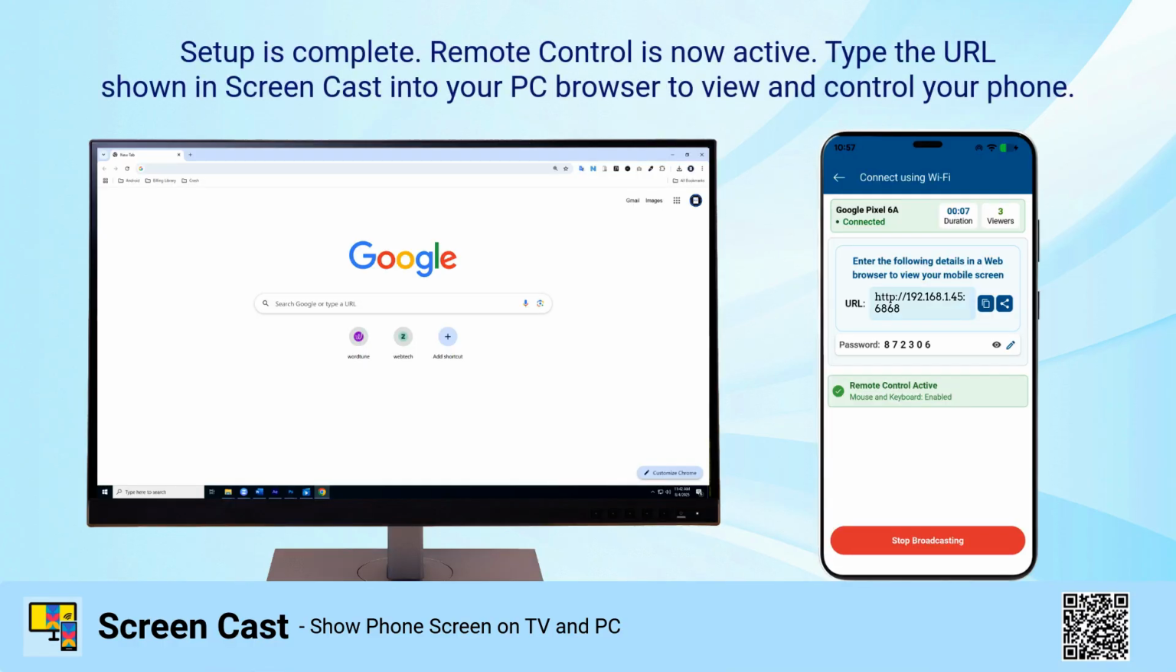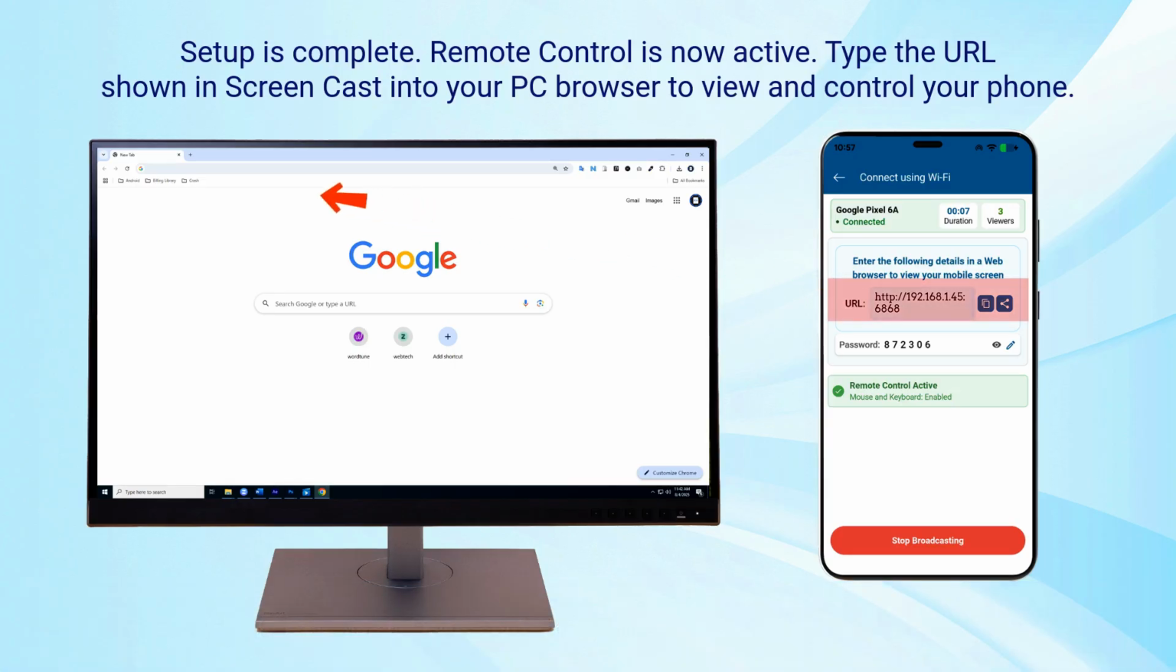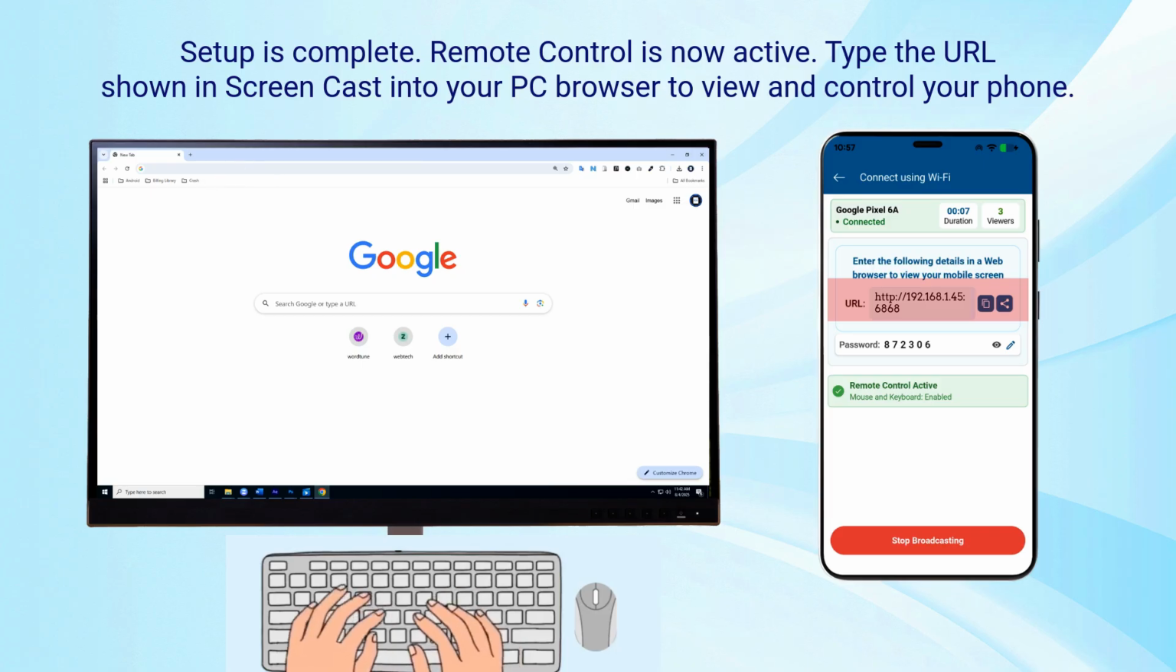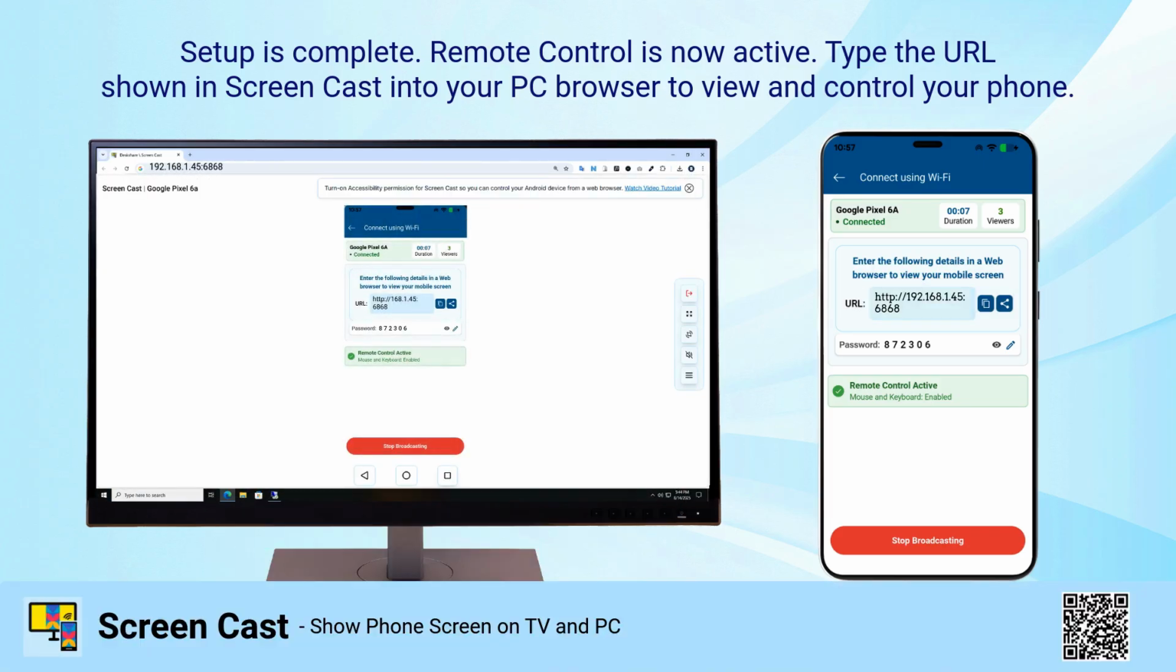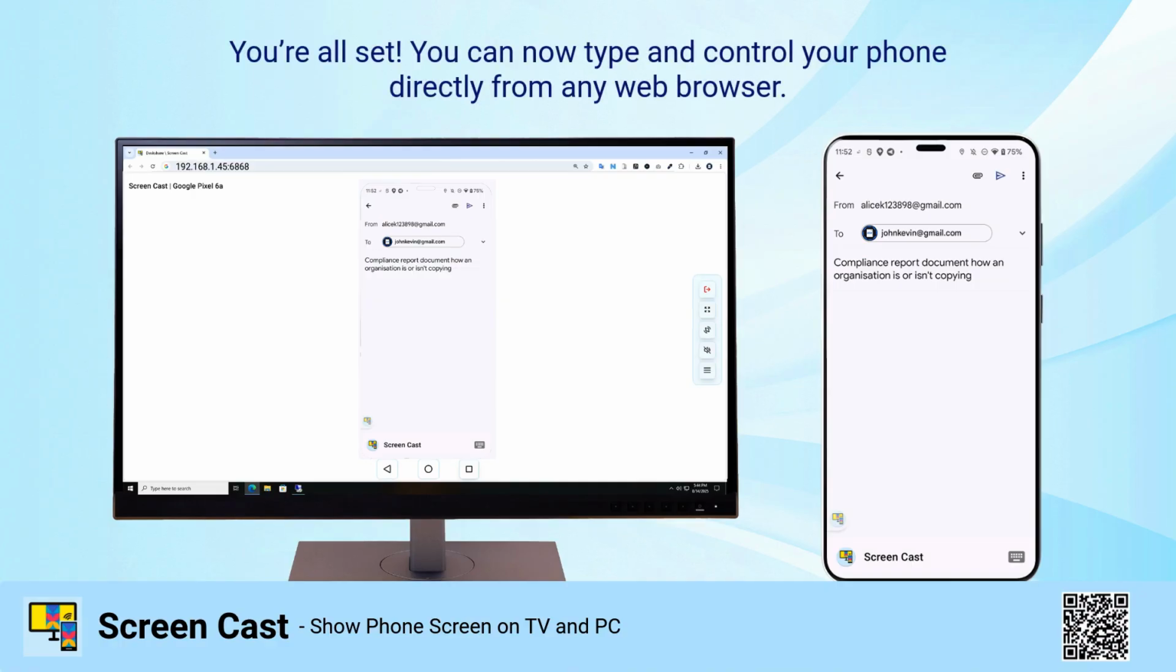Setup is complete. Remote control is now active. Type the URL shown in Screencast into your PC browser to view and control your phone. You're all set. You can now type and control your phone directly from any web browser.